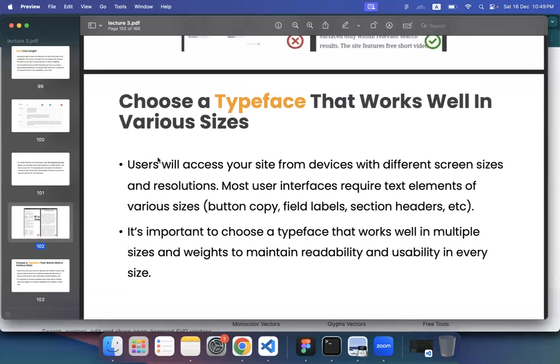In here, we are talking about choosing a typeface that works well in various sizes. Users will access your site from devices with different screen sizes and resolutions. Most user interfaces require text elements of various sizes: button, field labels, section headers, etc.